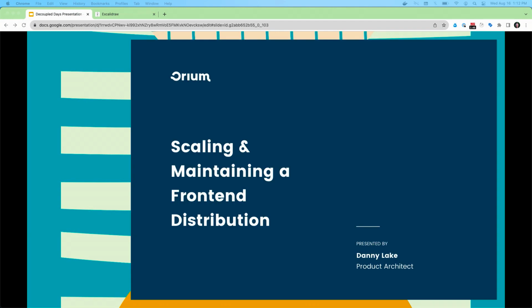I will be talking about scaling and maintaining front-end distribution today, and the benefits that come from that, the trade-offs, and governance is an important word. We'll be talking about that today.